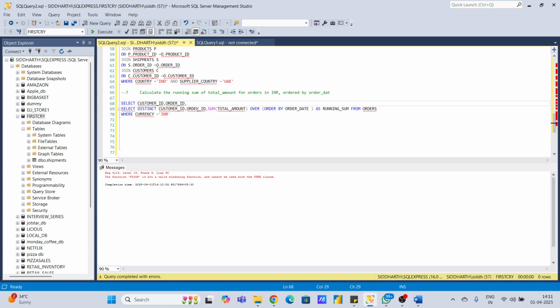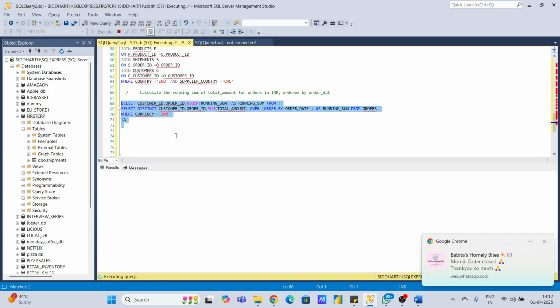Select customer ID, order ID, and then I will be using a running sum. So I will use floor running sum, right, as running sum from this table. Okay, now let's do one thing. Let me check if it is having a no download. Okay, it's done.